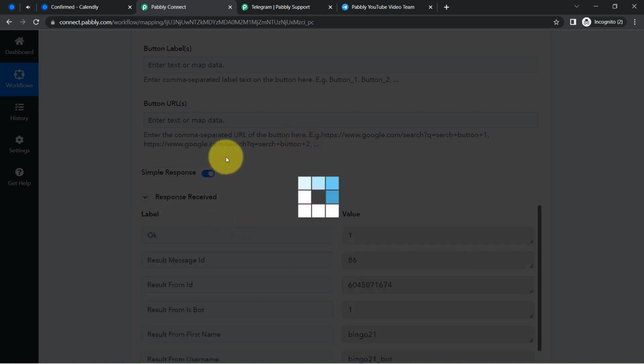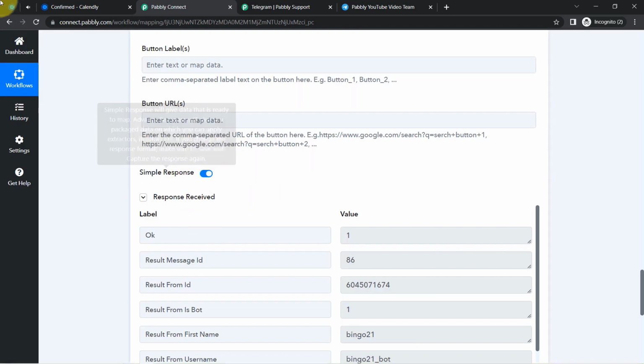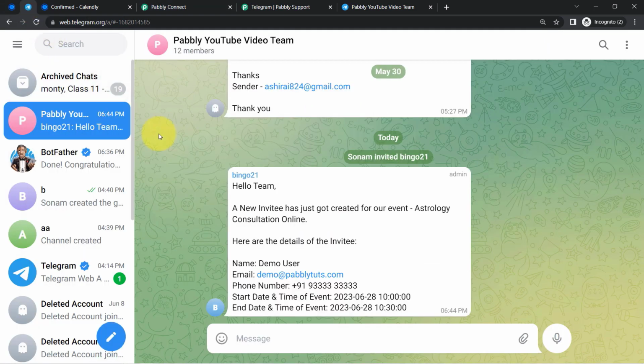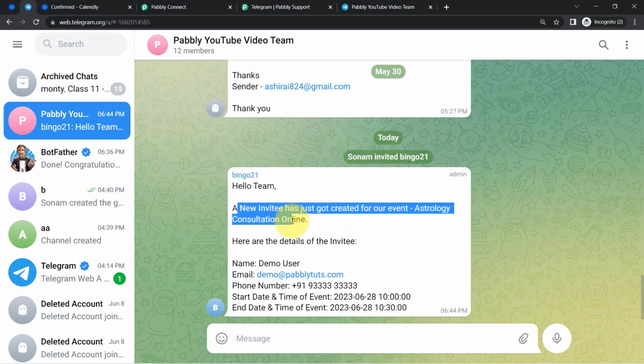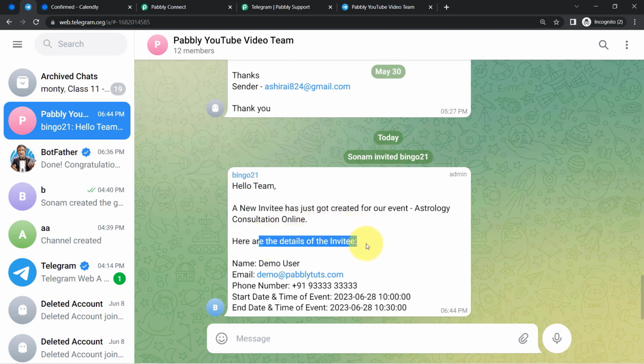And here you can notice the response is received, so I am really expecting that the message has been sent automatically. And here you can notice in my Telegram group the same message arrived, that is, hello team, a new invitee has just got created for our event astrology consultation online. Here are the details of the event, here are the details of the invitee. The name of the person, the same email address, the same phone number, the same start date and time of the event, and the end date and time of the event.